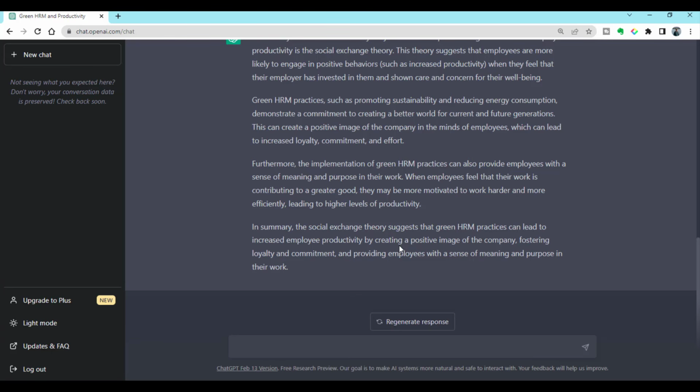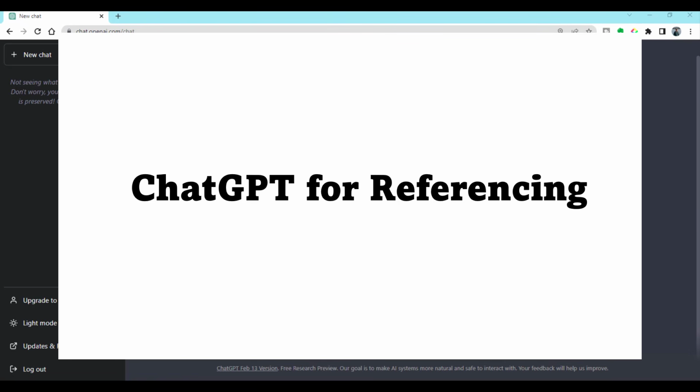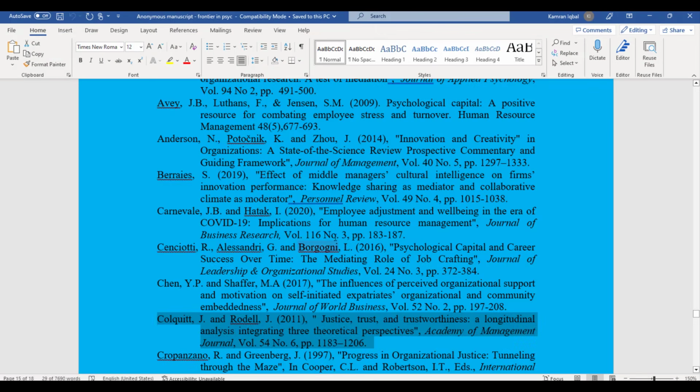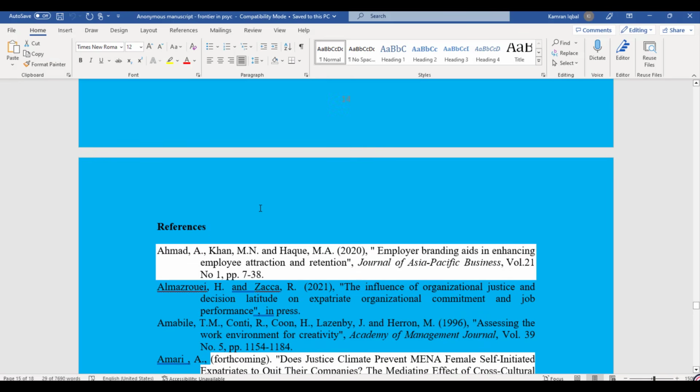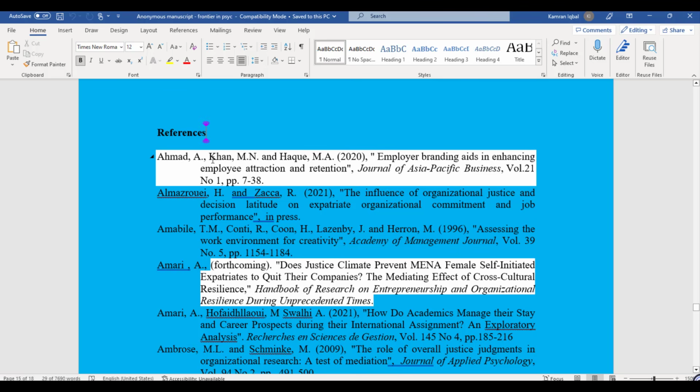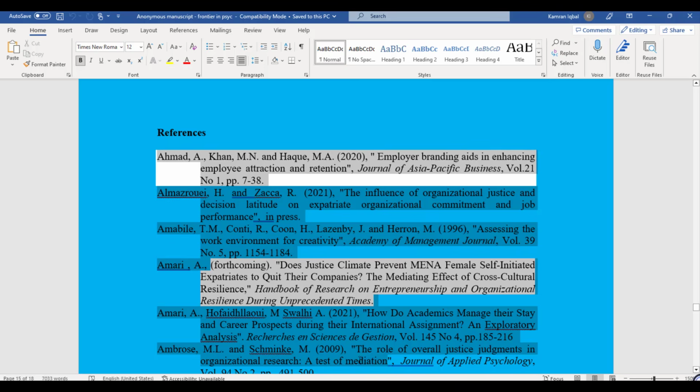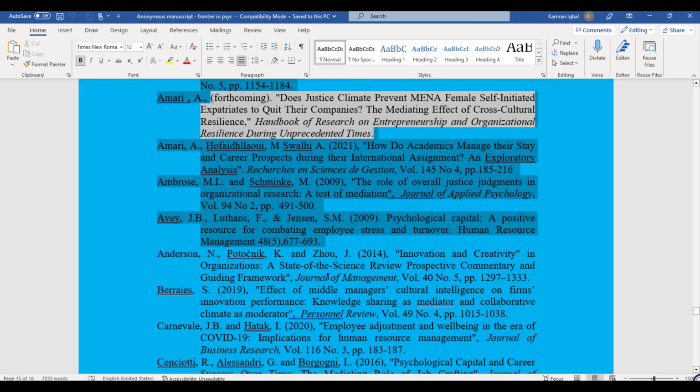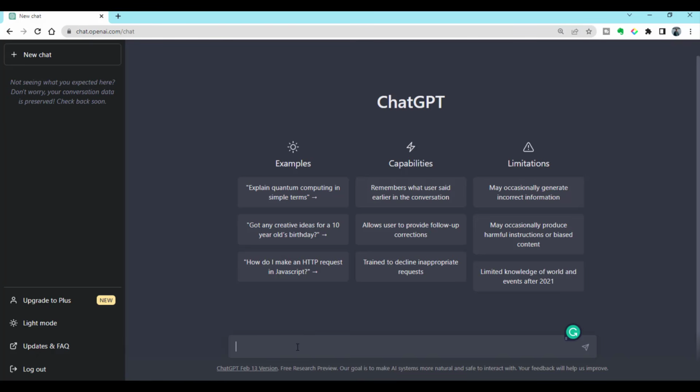As a researcher, it happened many times that we are unable to find an appropriate theory to justify our relationships. In such cases, ChatGPT could be very helpful. You can also use ChatGPT for referencing. For instance, I have this document and I want to change these references into APA style. Let's just copy a few as an example and paste it here.